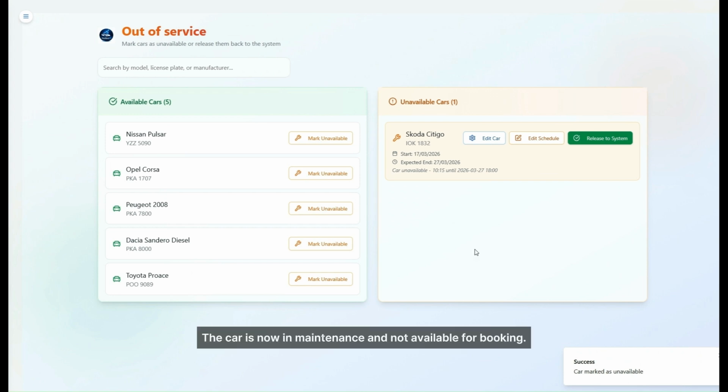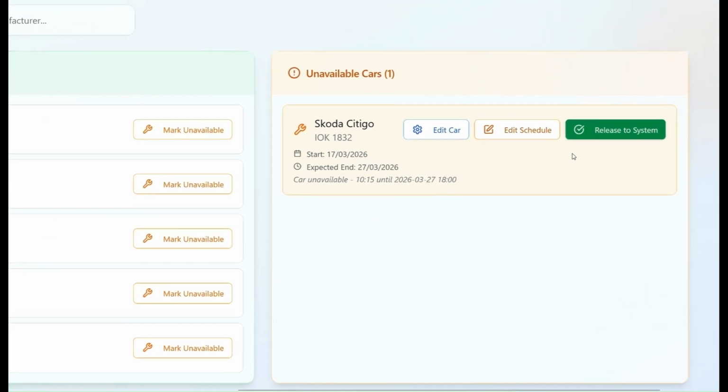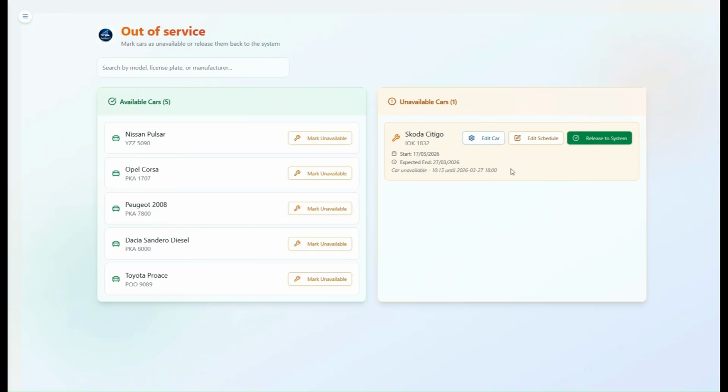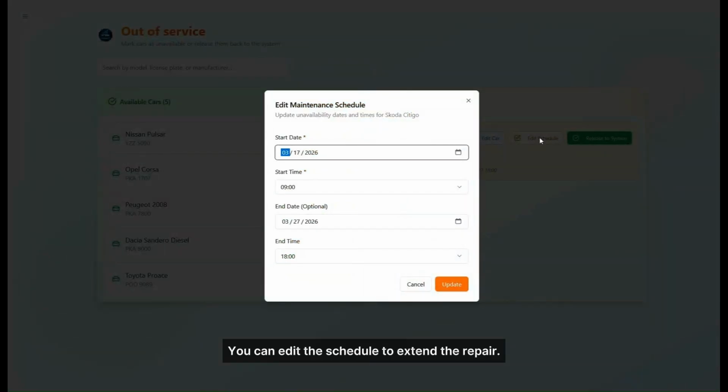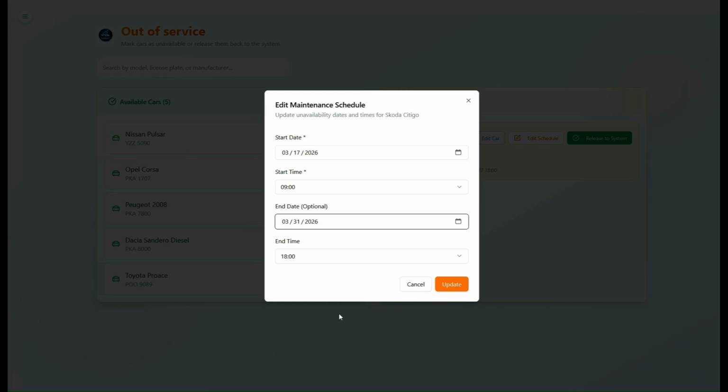The car is now in maintenance and not available for booking. You can release the car early if needed. You can edit the schedule to extend the repair. Make changes and click Save again.